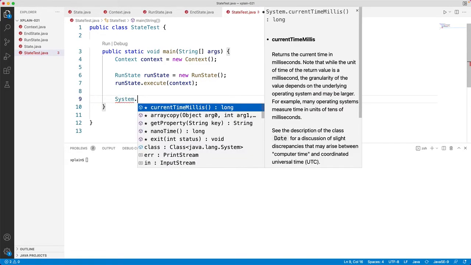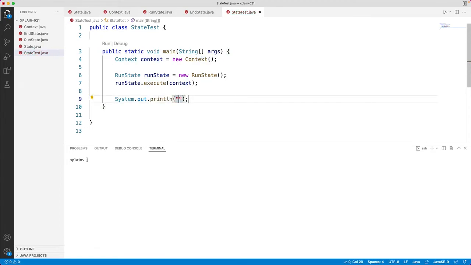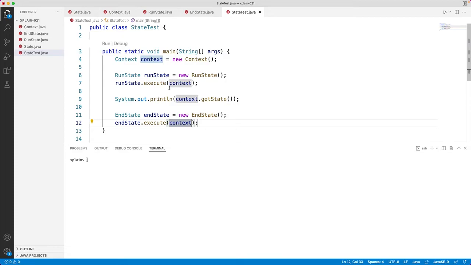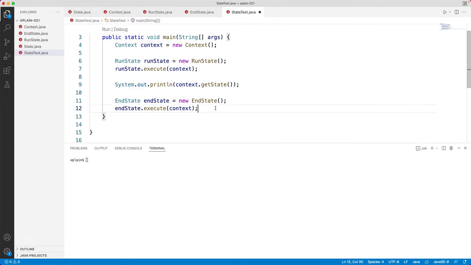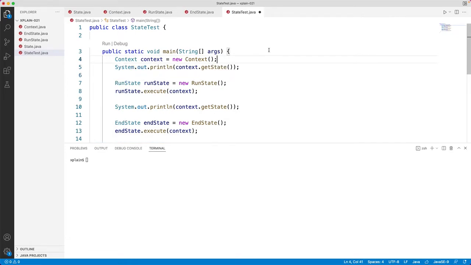System.out.println. We'll print context.getState. Let's go and print end state. EndState equals new EndState.execute, and we are passing the context. Similarly, we would like to print getState here, context.getState. Let's print this before initializing.